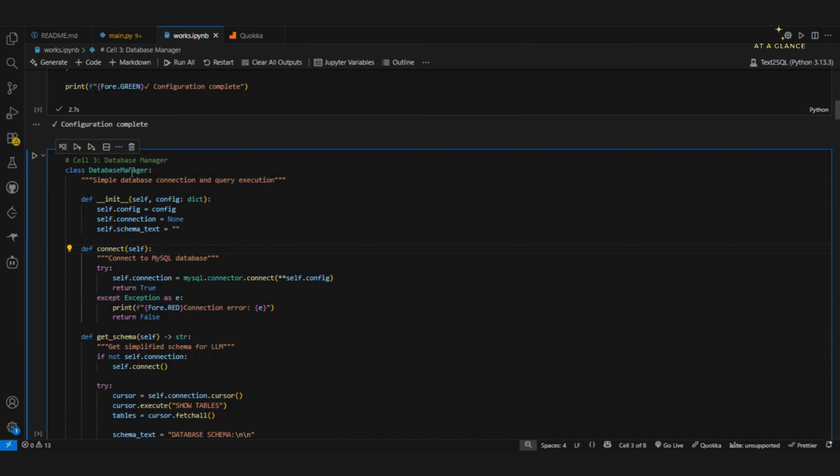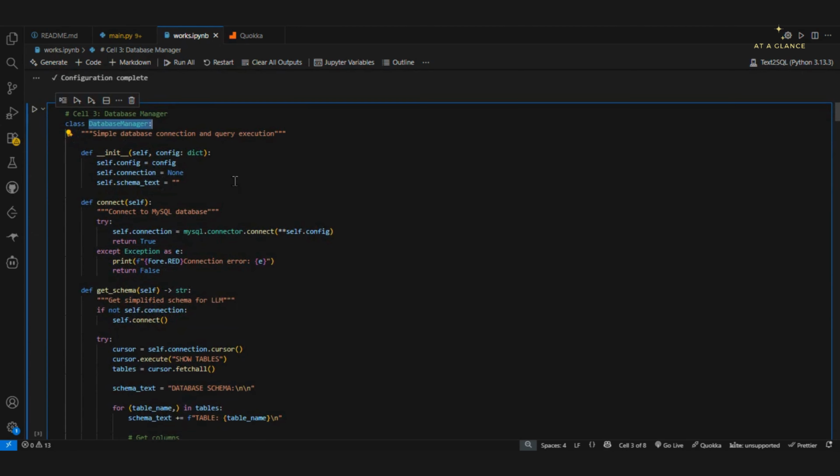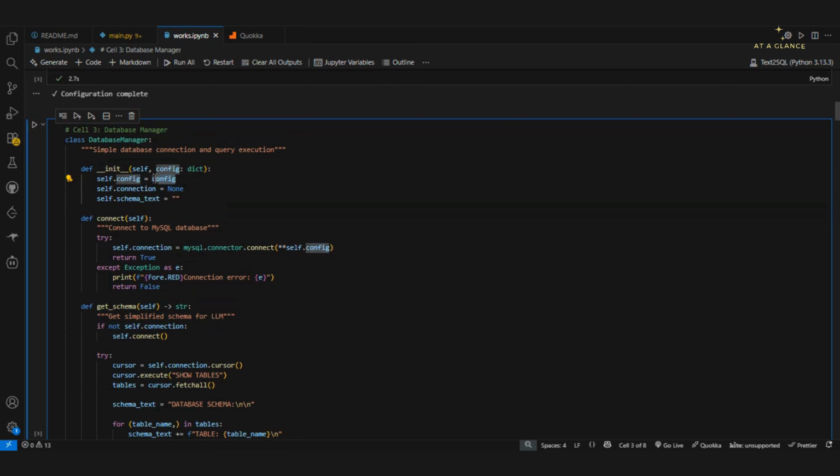Now the next thing that we are going to do is define our database manager. Basically this is nothing but a class. In this class we'll be defining all the functionalities which are related to our database, may it be connecting with the database, getting the schema of the database, or executing the query in the database. So here I have defined a database manager class which is initialized with this particular constructor. This class will get a config and it will get configured so that the connection will get established. We have defined three variables: config, connection, and schema text.